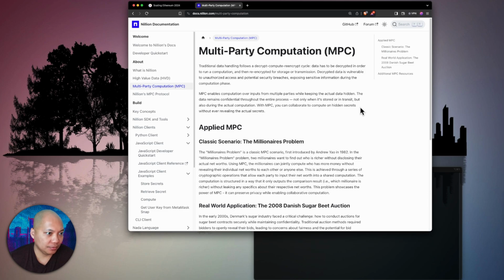MPC. So traditional data handling follows a decrypt, compute, re-encrypt cycle. Data has to be decrypted in order to run a computation and then re-encrypted for storage or transmission. Decrypted data is vulnerable to unauthorized access and potential security breaches, exposing sensitive information during the computation phase. MPC enables computation over inputs from multiple parties while keeping the actual data hidden. The data remains confidential throughout the entire process, not only when it's stored or in transit, but also during the actual computation. With MPC, you can collaborate to compute on hidden secrets without ever revealing the actual secrets.